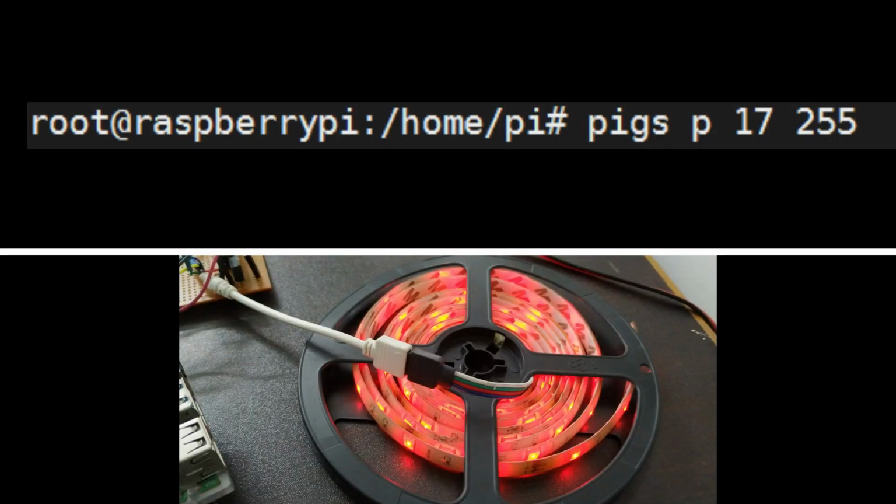The next command is pigs p 17 255. Let's understand this command first. 17 is the GPIO number and 255 is the value we are sending on that pin number that enables the color. As GPIO 17 is connected with the red color, after successful execution of this command, your LED will give you the red output.